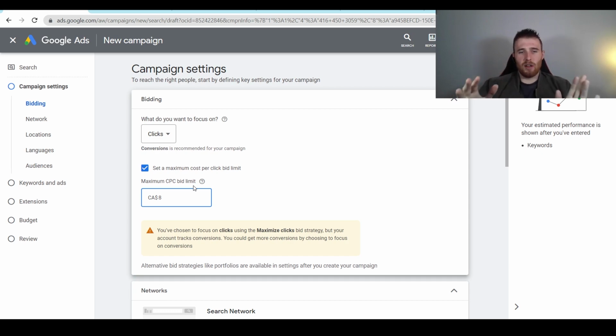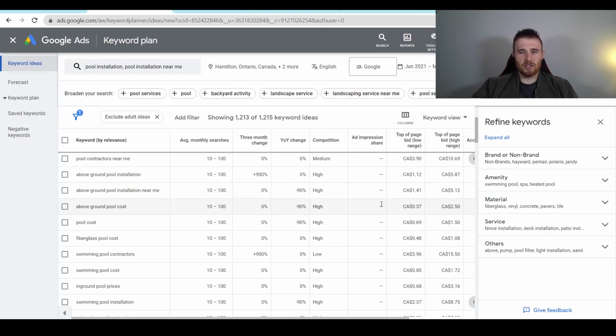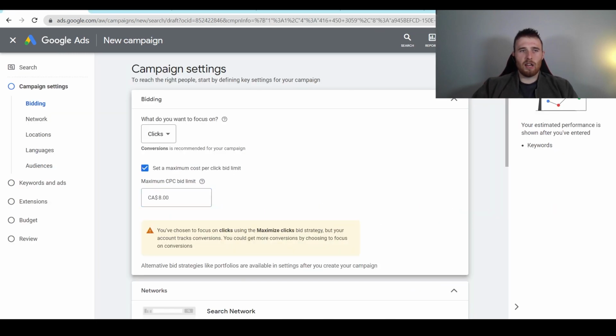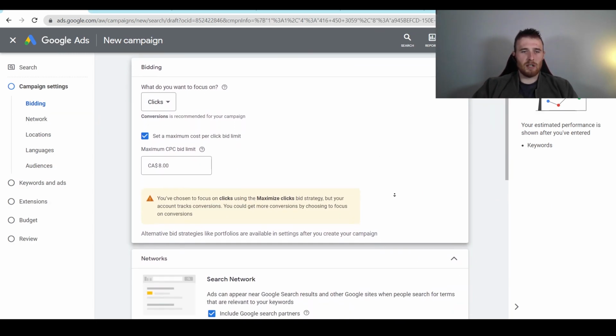It's not set in stone, so you're good. I like to go right in the middle though. Add the two highest numbers up, divide by 2, pick in between there, and you should be good with a maximum cost per click bid limit. So we set our maximum CPC to $8.